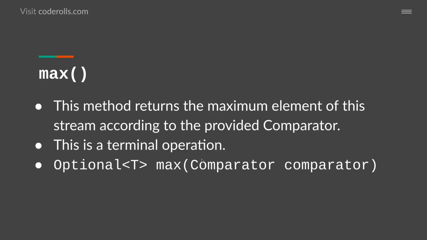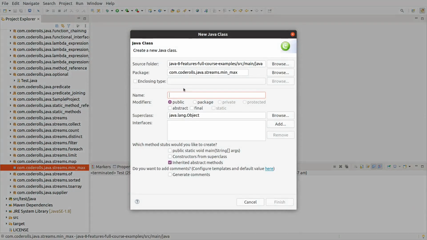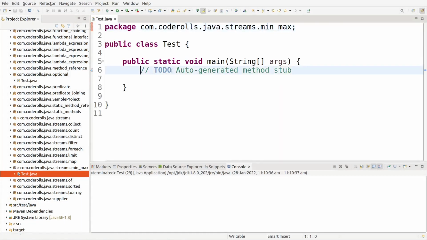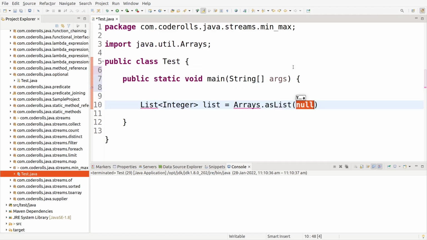Let's see a simple example for the min method and max method and we will understand it better. So let's move to Eclipse. Here I will create one class and let's give it the name Test, and add the main method. Okay, so here we will be creating one list of integers and we will be finding the min and max from it. So let me create one list of integers.